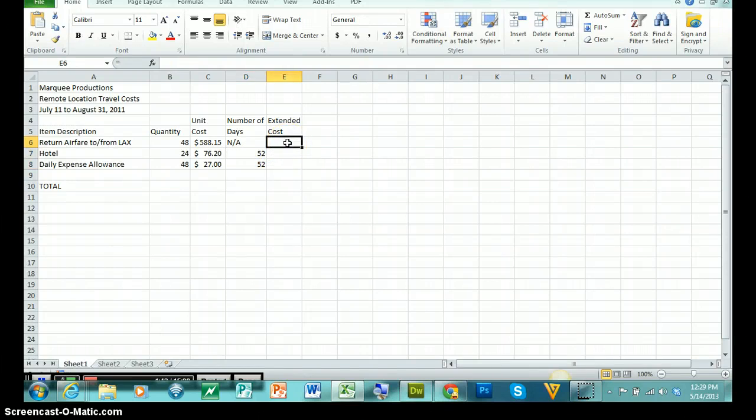And now we need to make a calculation. We need to calculate the cost. Okay, whenever you do a calculation in an Excel spreadsheet, always start off the formula with an equal sign, and then always include cell addresses as much as possible. Try to avoid typing in actual numbers. For instance, in order to figure out the total cost here for the airfare, I'm purchasing 48 tickets at $588.15 a ticket, so I need to multiply those two.